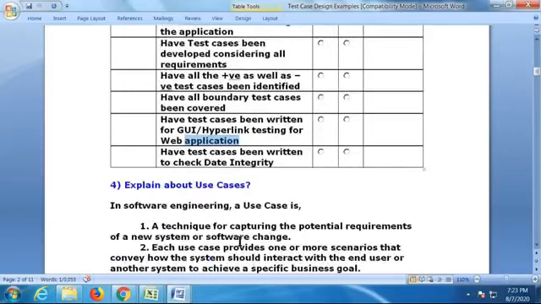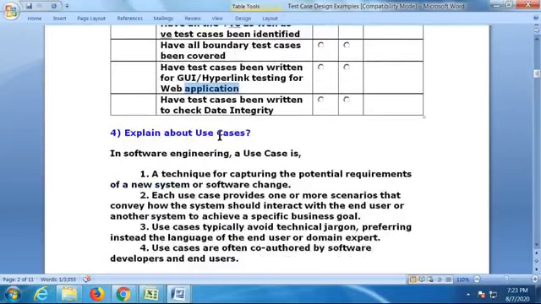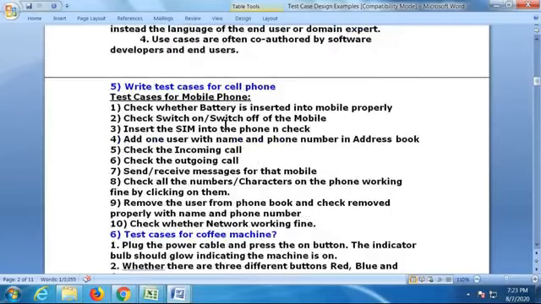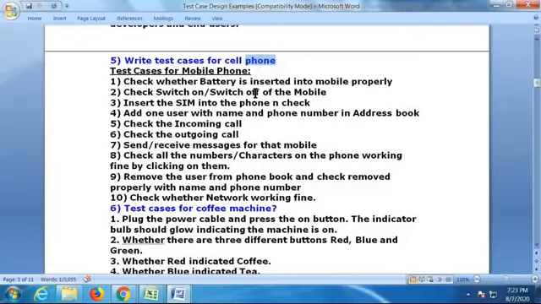And they'll be asking about use case. I told you already what a use case is. And write test cases for a cell phone. General test cases, they'll be asking you generally from an interview point of view. In that case, no need to follow a template. Generally, we have to explain them. Look at that, I've written a few points.